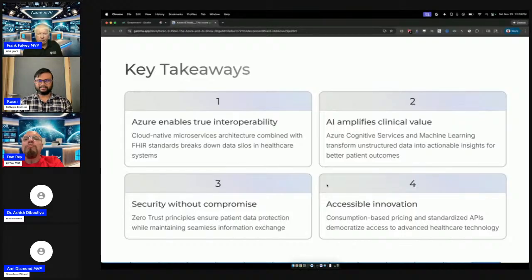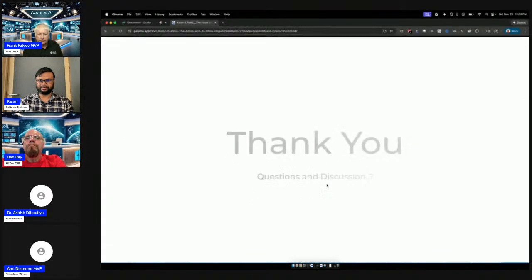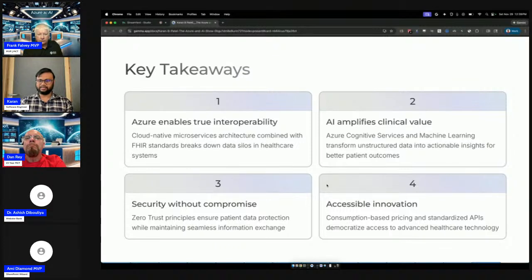And the final one is, if we are using cloud native microservices, then the same healthcare technology would be accessible on the rural side of the world. So we will be able to democratize the healthcare technology over all the different parts of the world.